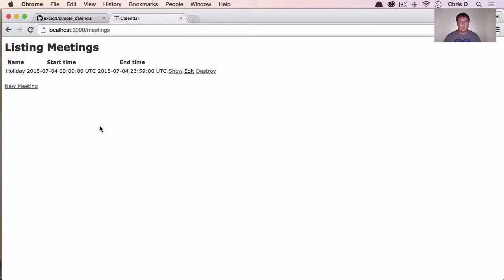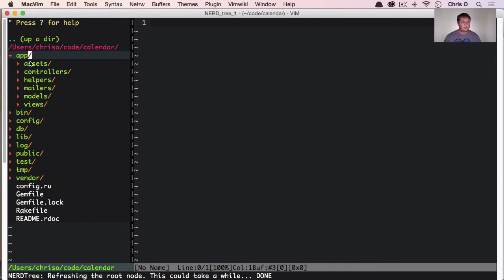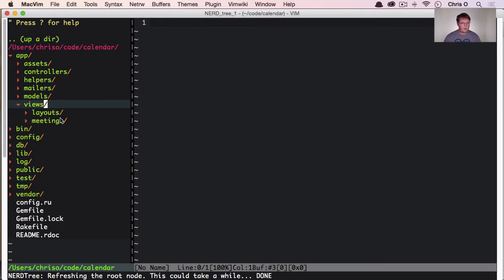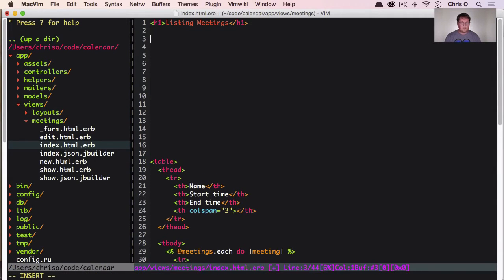So here's our calendar app. I've got one item added into the calendar called holiday for July 4th, holiday in the US. And we've got a start time and end time for that. And we're just going to try building a calendar from scratch. So inside this code here, I'm going to open up the meetings index HTML, and we're just going to build a table in here for the calendar.